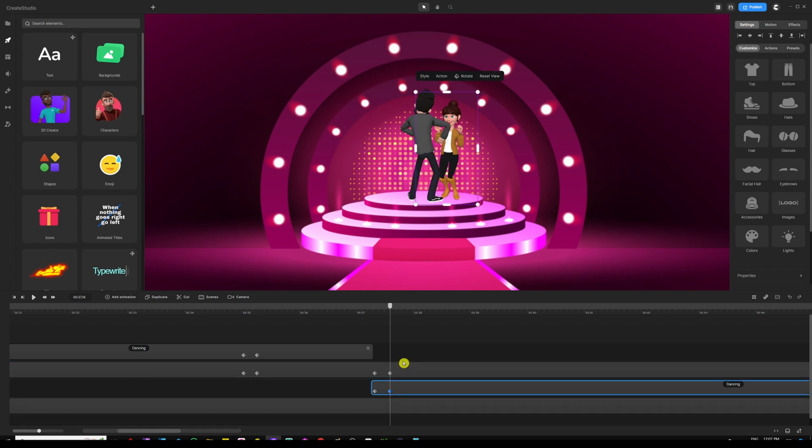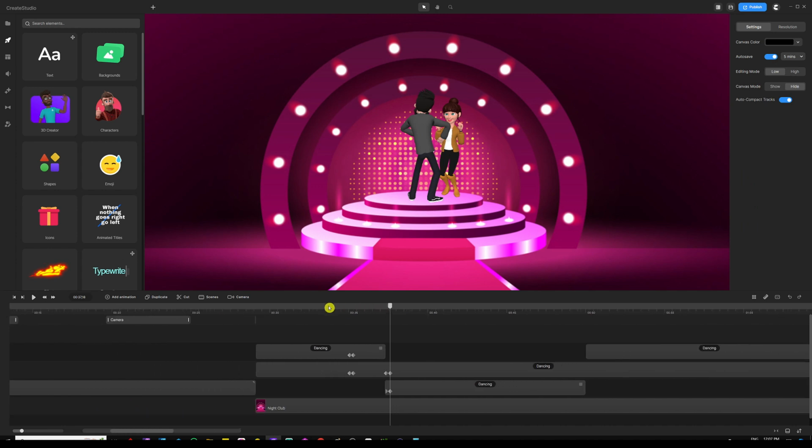Maybe I'm going to use my keyboard at this point to make my movements with my arrows like that. And then I can zoom out, go forward, let's say at about 45 seconds, and then I'll make other movements.